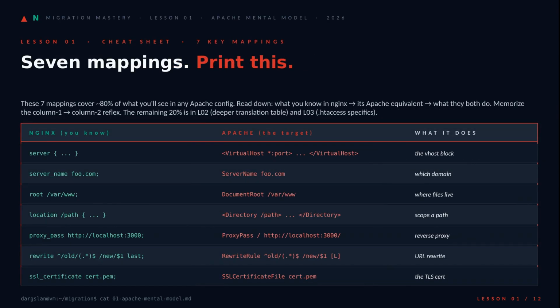With that frame in place, here's the payoff. 7 mappings that cover roughly 80% of any Apache config you'll meet. Drill the reflex left to right. Server block becomes VirtualHost. server_name becomes ServerName. Location becomes Directory. proxy_pass becomes ProxyPass, and so on. You don't need to understand Apache deeply yet. You just need this lookup burned into muscle memory so the next 11 lessons read like English. Screenshot it, print it, tape it to your monitor. Whatever works. Now you drill it.